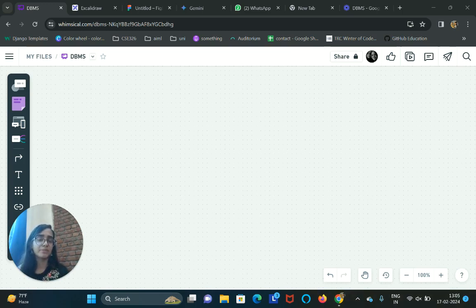Now, I'm making a DBMS project. So, what exactly is DBMS? DBMS stands for Database Management System, and it is a software application that helps you organize, store and manipulate data in a very structured way.